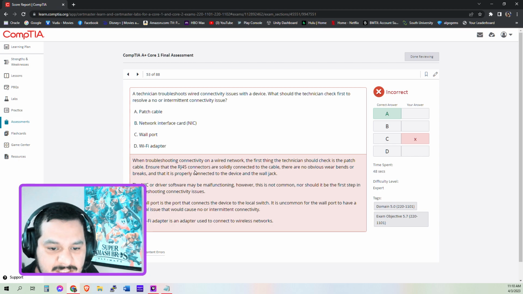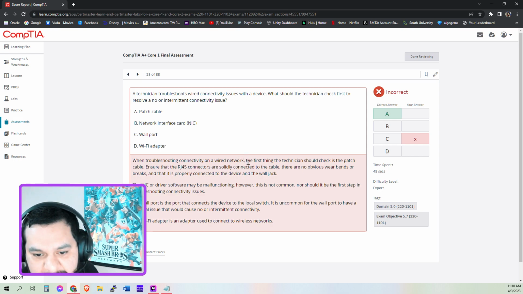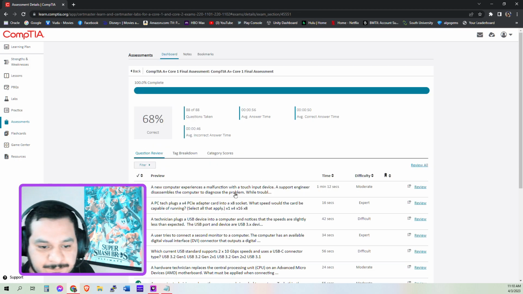When troubleshooting connectivity on a wired network, the first thing the technician should check is the patch cable. When troubleshooting the connectivity, ensure the RJ45 connectors are solidly connected to the cable and there are no obvious wear, bends or breaks, and that it's properly connected to the device and the wall jack.